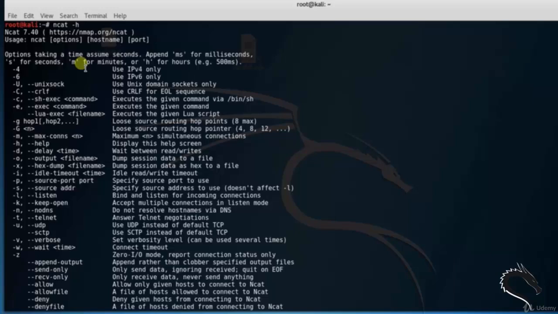Let's see the options. -4 use IPv4 only, -6 use IPv6 only, -U or --unixsock use Unix domain sockets only. Let's listen on any TCP or UDP port; we will learn to act as any server with Ncat.